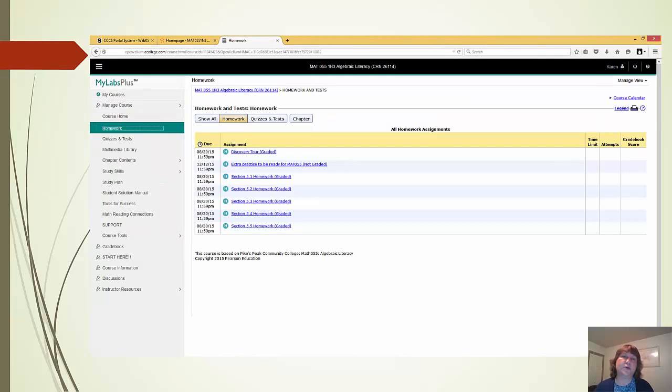All right, right under Course Home, we've got Homework, and if you click on that, this is what you're going to get for this first week. Okay, I've got the graded homework there, and I've also got a non-graded homework assignment on there for us to complete. Okay, the first one is the Discovery Tour, and if you notice in parentheses, I put that that's graded. This is the assignment that you must complete by Sunday at 11:59 p.m. Otherwise, you're going to be dropped as a no-show.